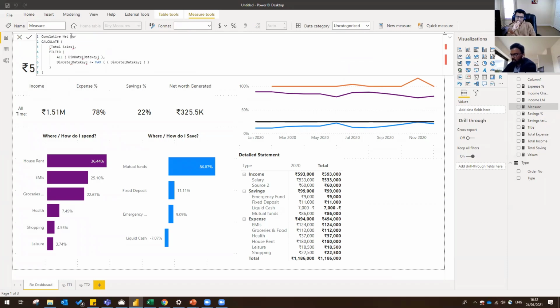So in our case, the net worth is nothing but what? It's going to be total savings, right? Total savings, and the date. So they are using a date key here. My date key is date, so I will type date, and it's the same thing here. I have to replace that with my date column.